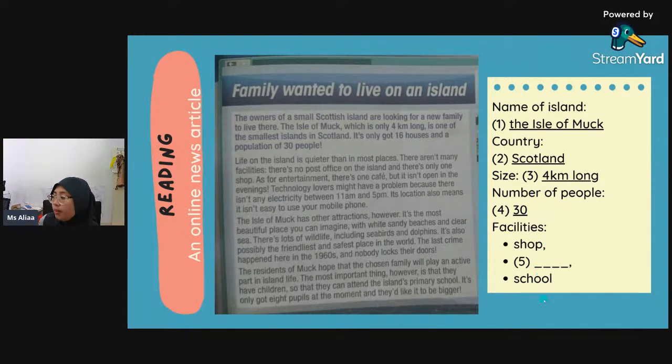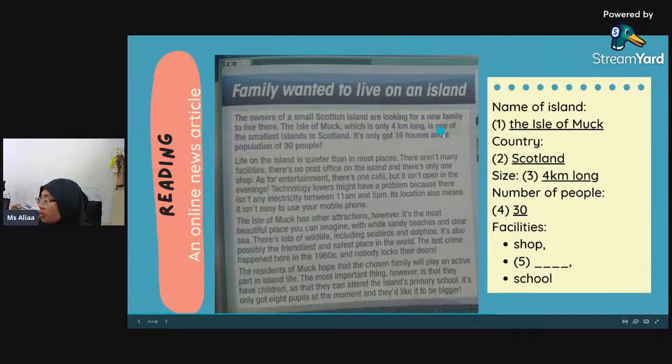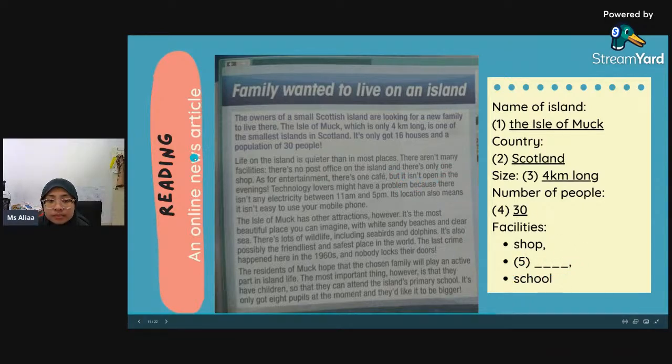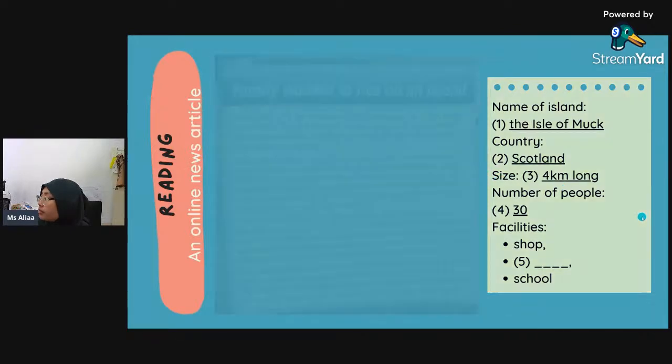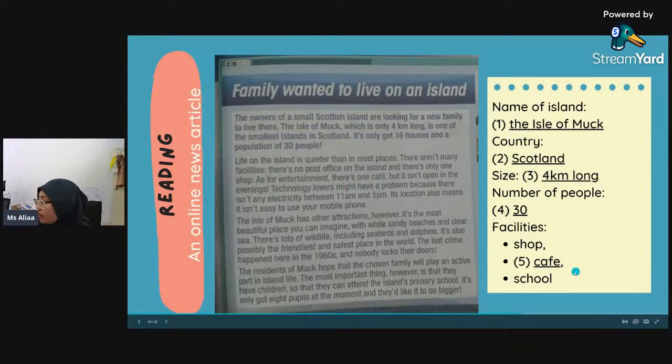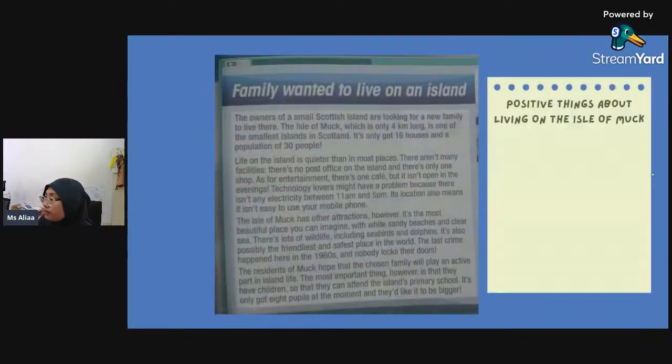We have a shop, blank, and school. Okay, what's the one that isn't mentioned? All right, what's the answer here? Number 5. Okay, it's a cafe. There's no post office, so that's not it. Only one shop here, one cafe. The answer here is cafe. And also, school. So cafe is the answer for number 5.